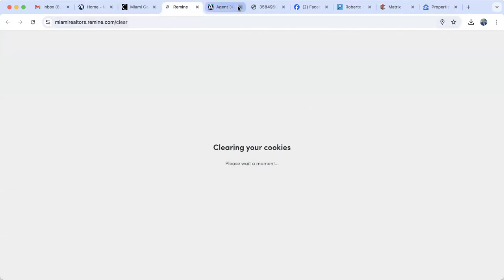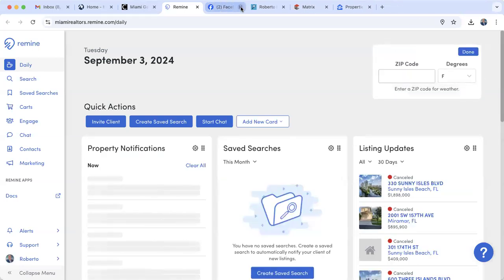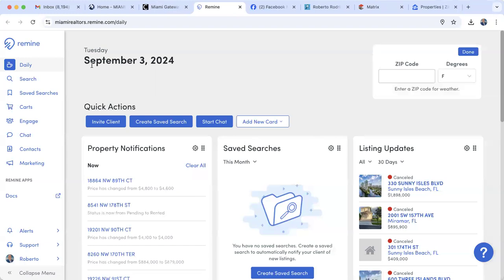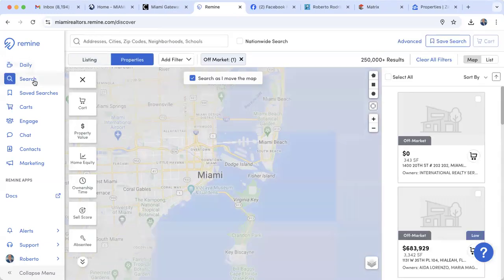This is a little technique that we're going to use for prospecting, okay? But it's not just for prospecting. We're going to show you how to obtain people's phone numbers and email addresses. All right? So now, on the left, we're going to click on search, right?